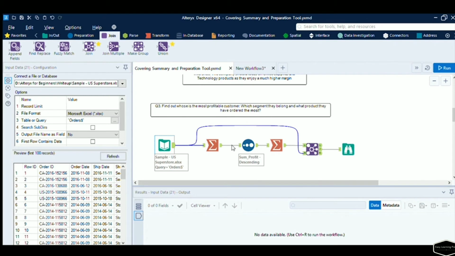Hey everyone, welcome back. In this lecture, we'll cover another question based on the same data set. We'll find out who the most profitable customer is for the company, which segment they belong to, and what product they've ordered the most.